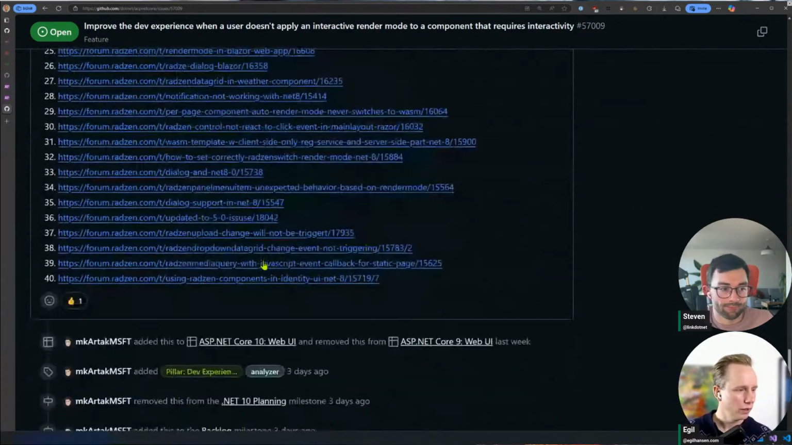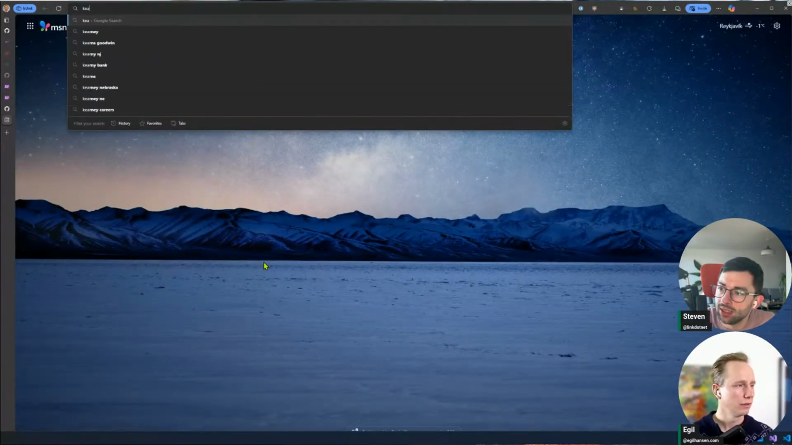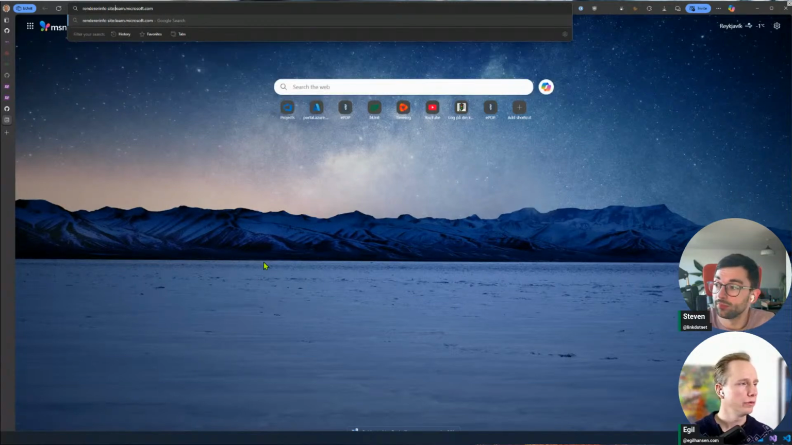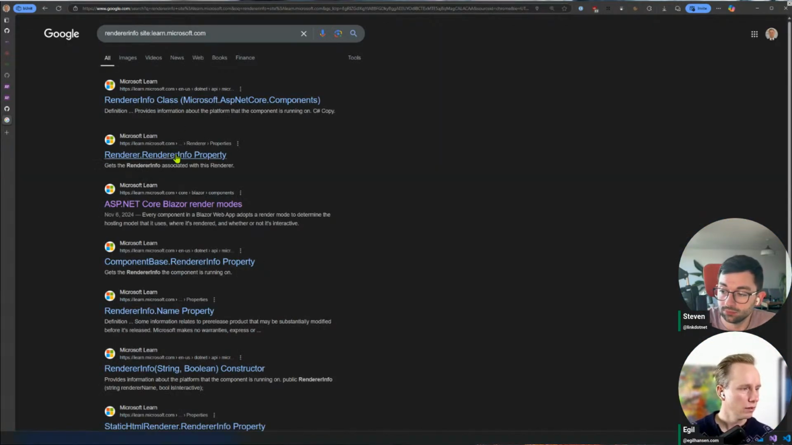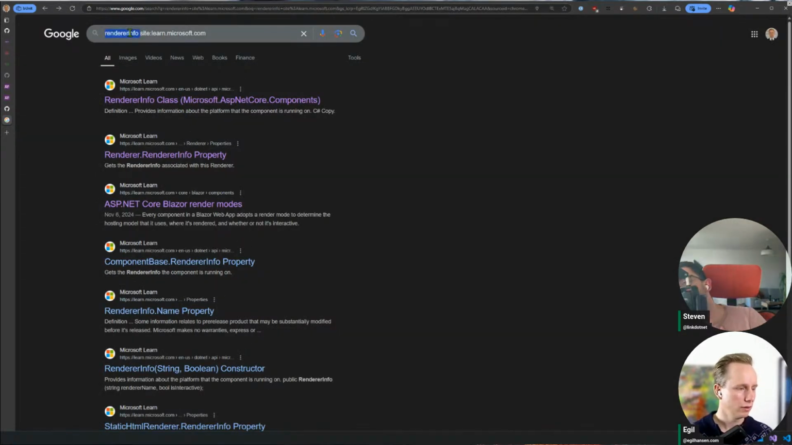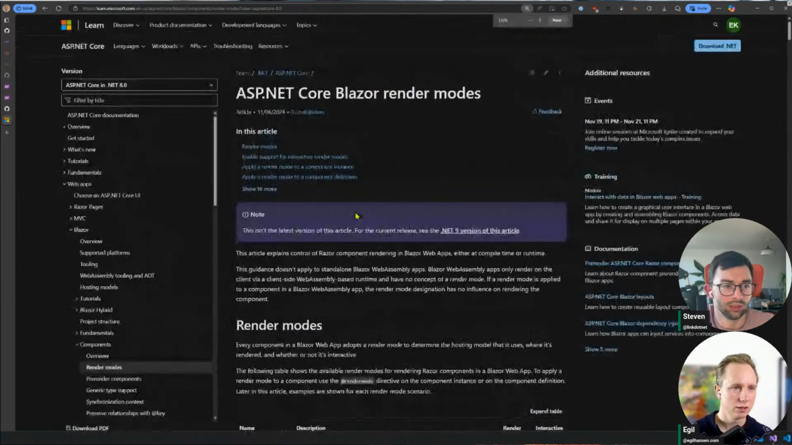Well, okay. Actually, let's do Learn. Renderer info. Learn.microsoft.com. Prefix with a site. Yes, so I guess this is just API documentation. Doesn't really tell us much. What about assigned render mode, right? Oh, maybe something's covered in this page.